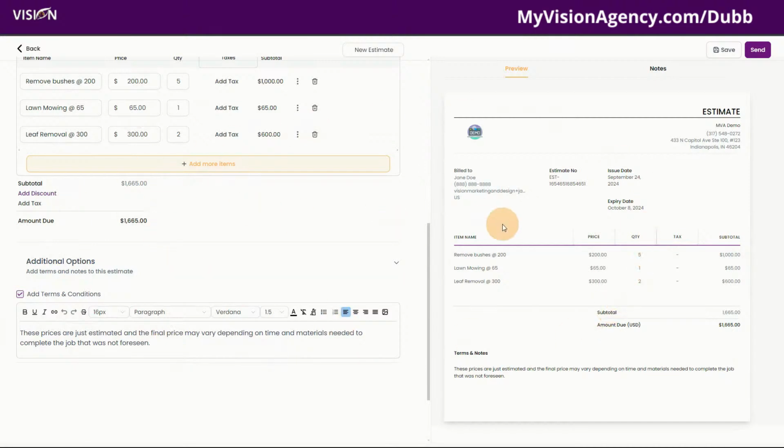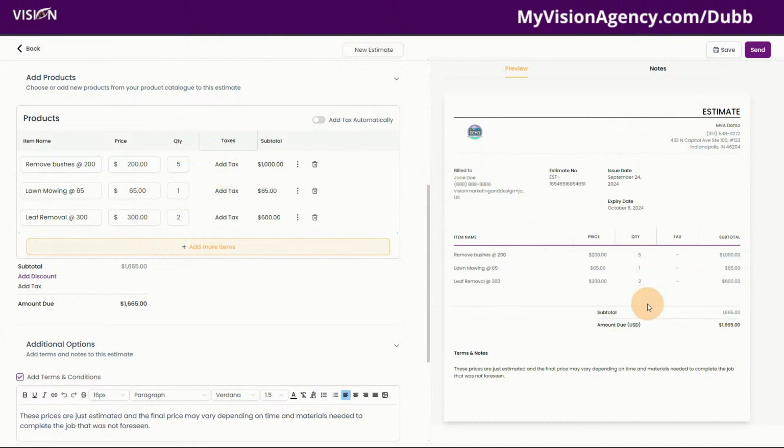And of course, once you have built all of this out, you can see that it's going to put the customer's info here, your logo here, all of your business data here at the top, have the estimate number, the issue date, the expiration date, and then all of these line items that you can see here. Now, I will say sometimes people don't like to see the quantity here or the individual prices. Sometimes it's good to have that though, because they may say, okay, removing the bushes is $1,000. Let's go ahead and we'll wait on that. And then we'll just go ahead and do the lawn mowing and the leaf removal.